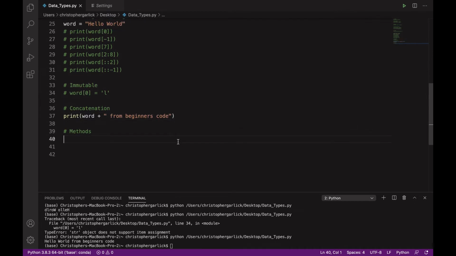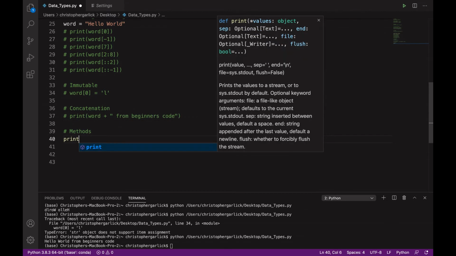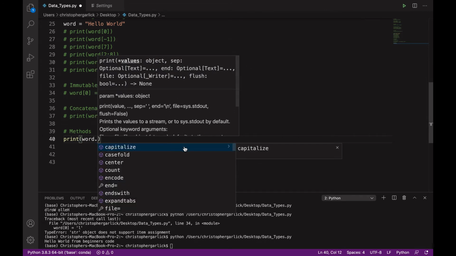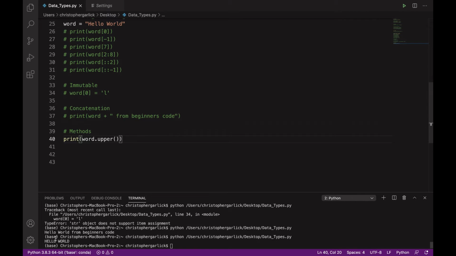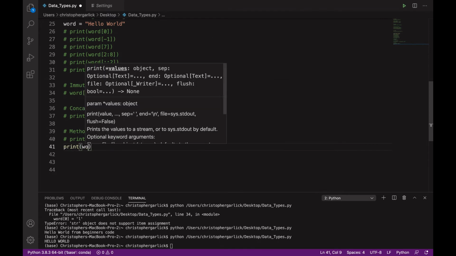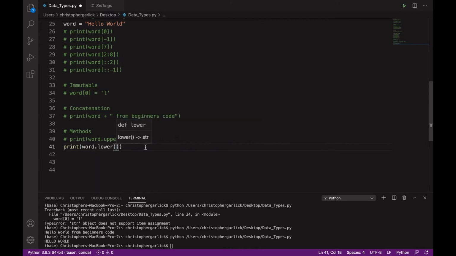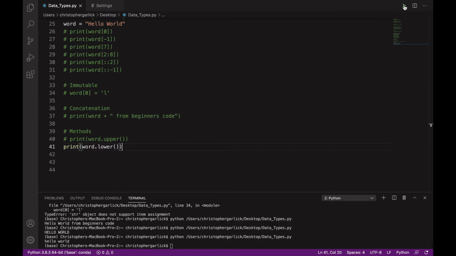Now, there are certain methods that we can use on strings. So if I was to do print word dot, this will bring up a list of lots of different methods that we can use. So for example, if I type in upper and then use open and close parentheses to call the method and run it, we get hello world back all in uppercase. Now if I do the same for word.lower and call it, we can then get exactly the same back but all in lowercase.